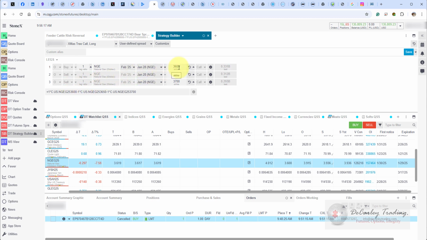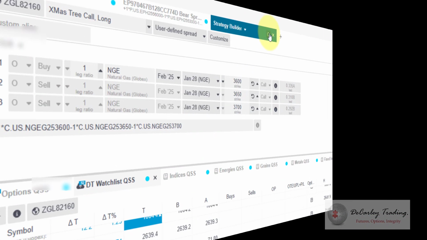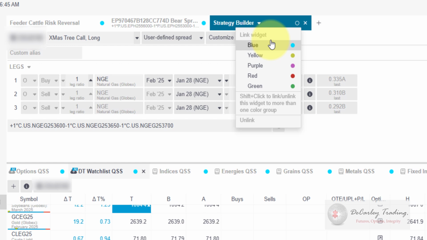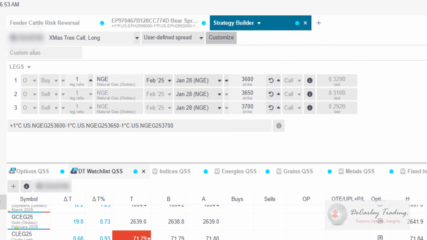We're buying a natural gas 360 call. We're selling a 365 call, and then also selling a 370 call. Probably a pretty dangerous trade, but that's what the default builds. Don't forget to link all of your widgets by clicking this. You can link them to various colors if you have different purposes. It gets kind of complicated, but I like to keep mine simple. So all of mine are blue so they all communicate with each other.